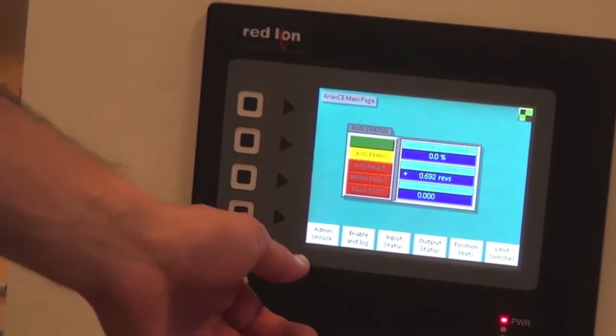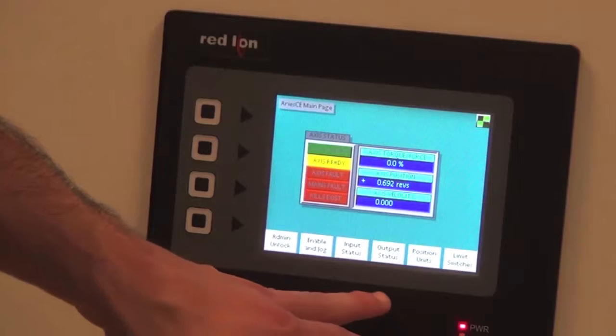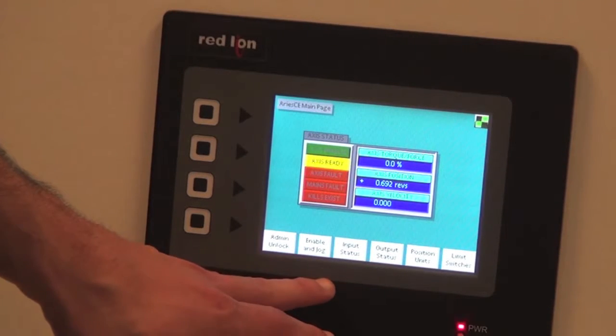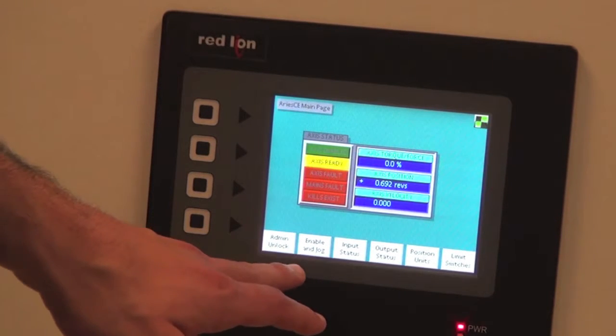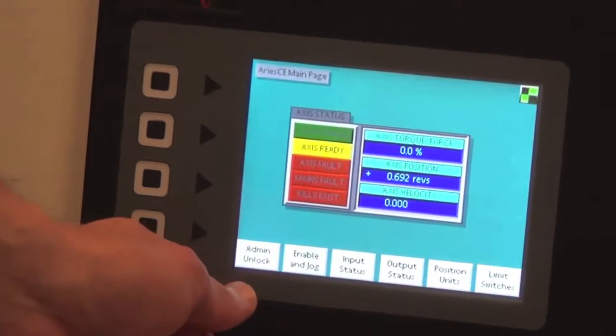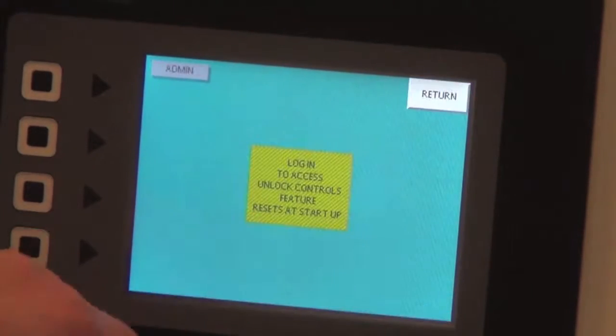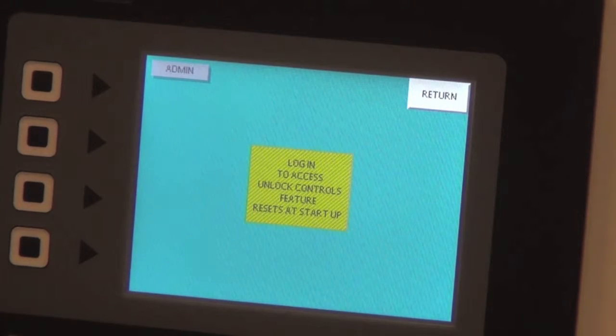Okay, now that we've gone over the different screens on the main page and how to get to and from different pages from the main page, I want to go over the admin unlock feature a little more. Going back to the admin unlock, we pan over to that page and it asks us for login to access.